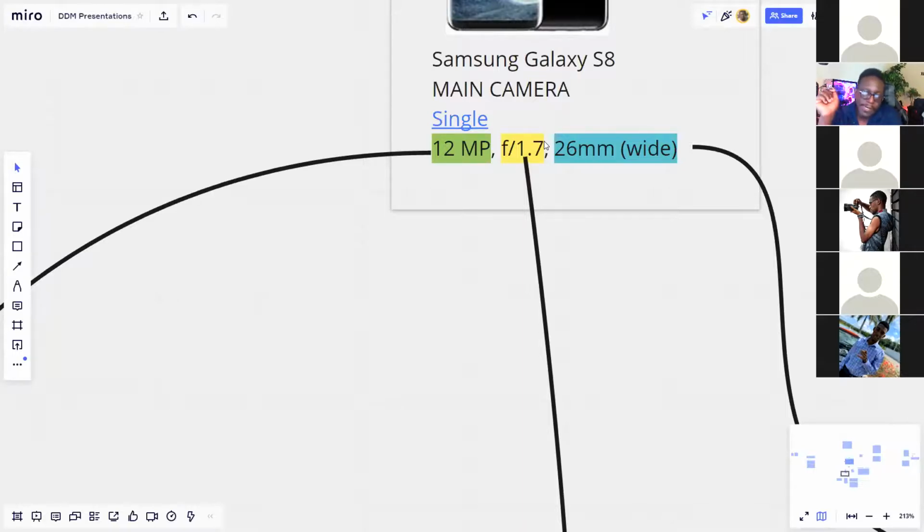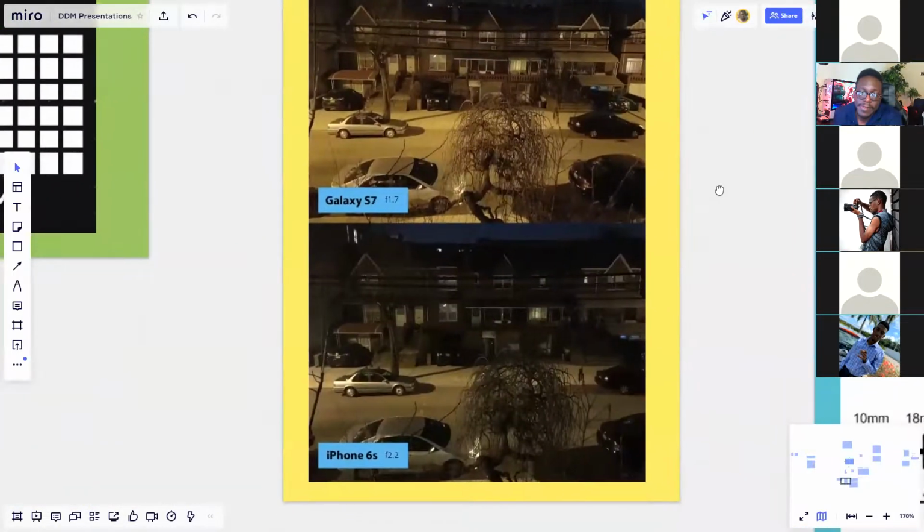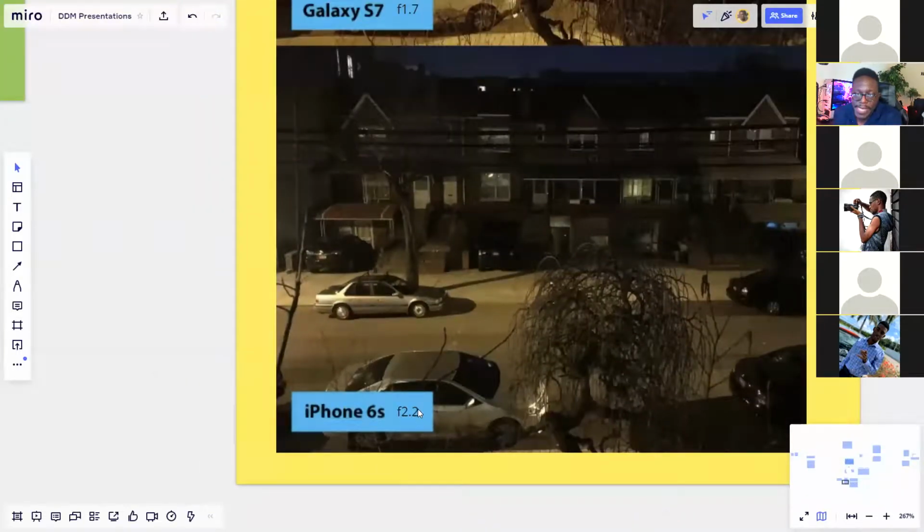So the lower that number, the bigger the aperture. This phone has an aperture of 1.7. Now we don't have to worry too much about that, but at least we know that on average, if you take an example here, an aperture of 2.2, remember the higher the number is, the smaller the iris.